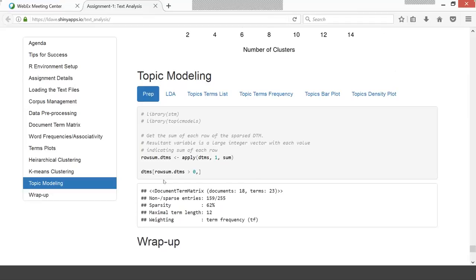In this case, you are making sure that you take in only those rows that have at least one particular term. That's why you're doing this row sum here, making sure that the sum of each row of the sparse DTM is at least 1. The document contained in this matrix has at least one term in it. It's just making sure.